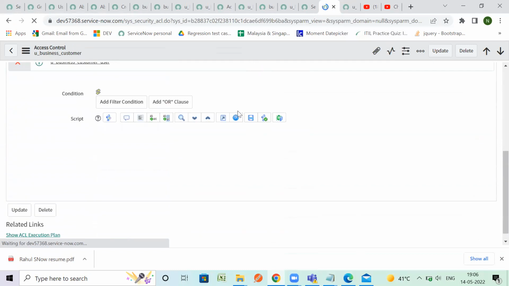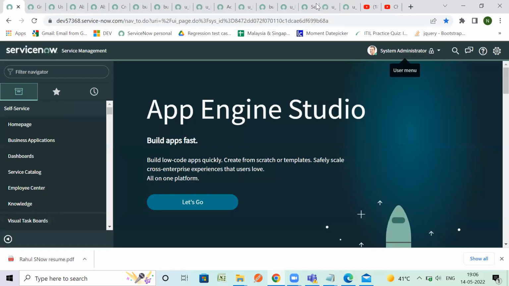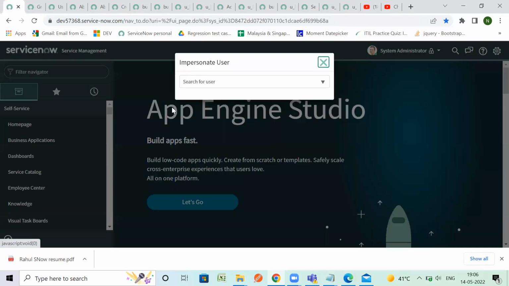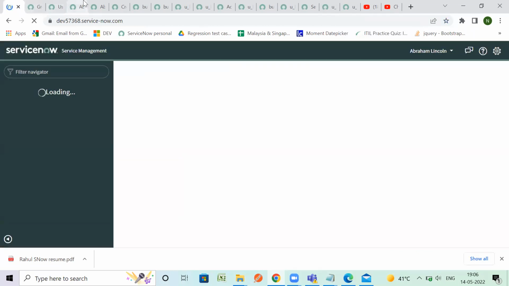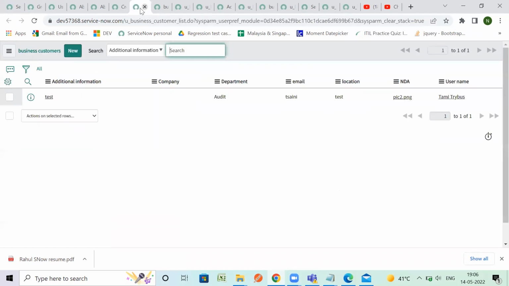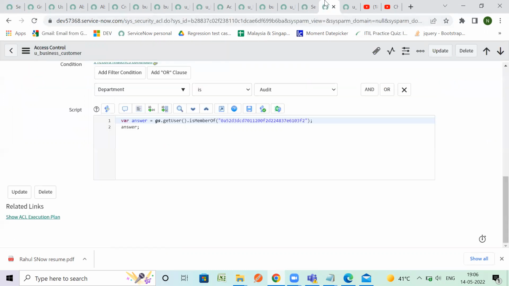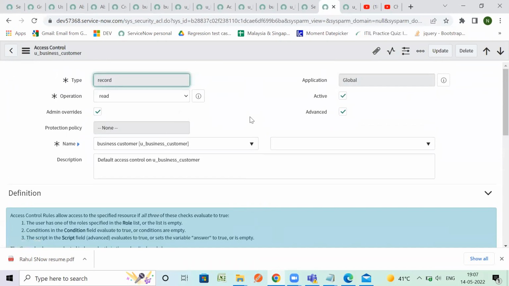Let's check if Ibrahim can still see any record. It's saved. Let's impersonate Ibrahim quickly and see if he can see any of the records. No, because he's not a member of that particular group. So it executed in the AND way. There is no other ACL which is allowing Ibrahim, and we only have this ACL for the read.